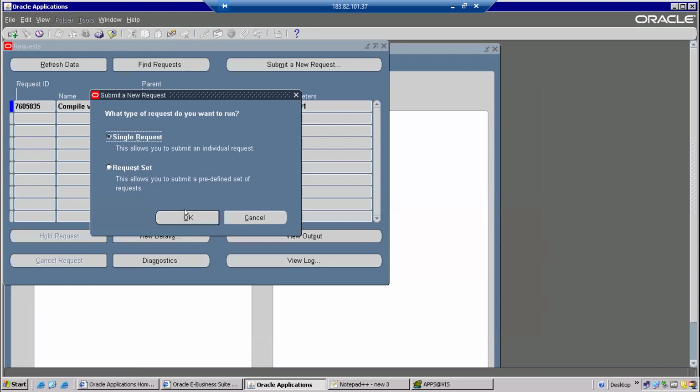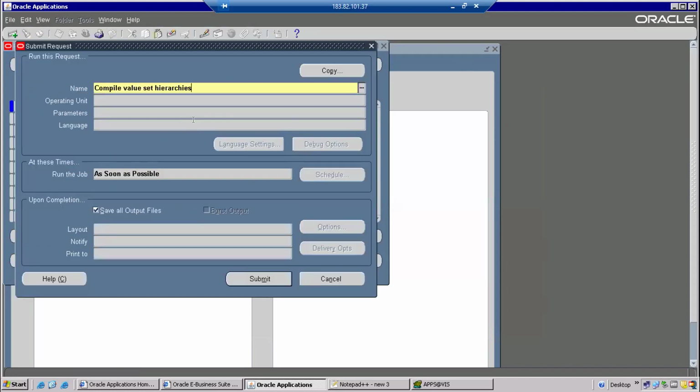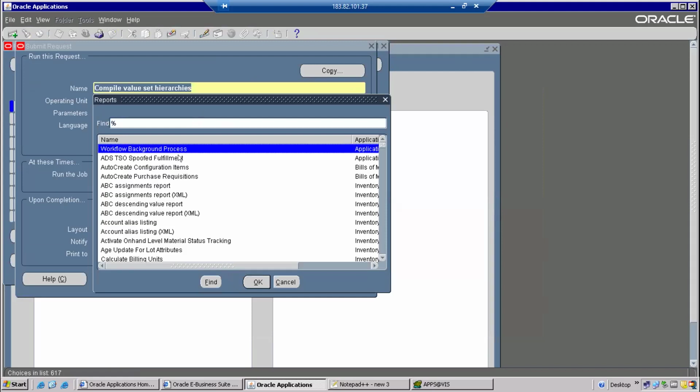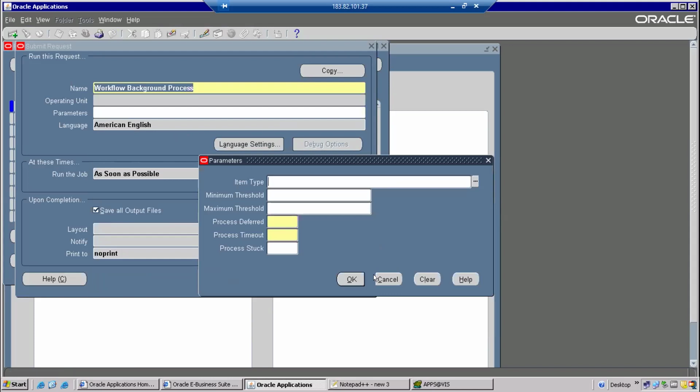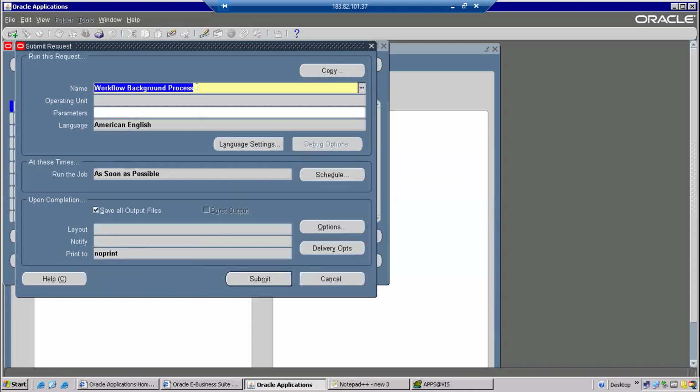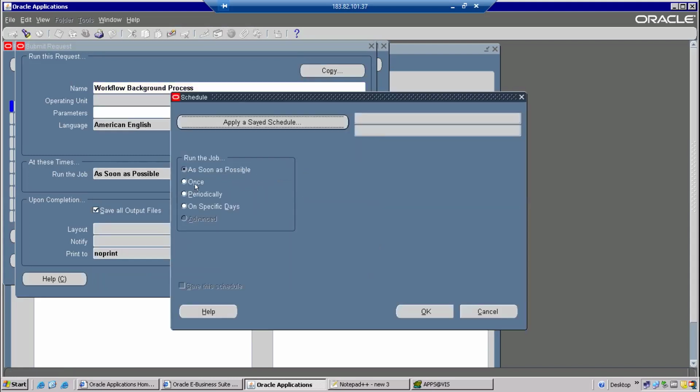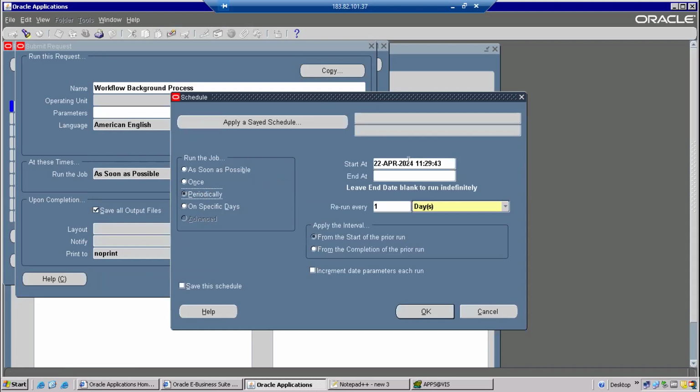Submit new request, single request. If you develop any new report, I want... here nothing is there. So whichever there is, I'm just selecting this. So workflow background process: I want to schedule this program, and whenever I need to record, we can schedule it as soon as possible. It's running daily, and periodically also we can start from this one.